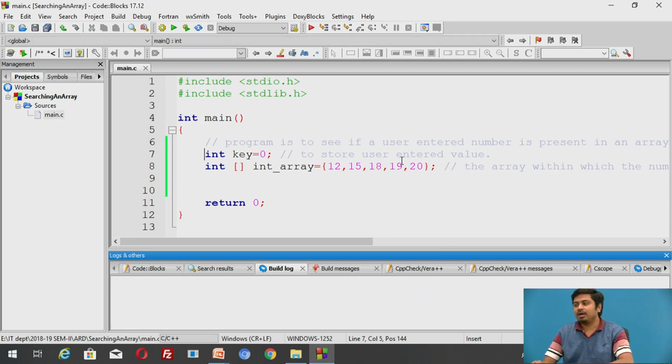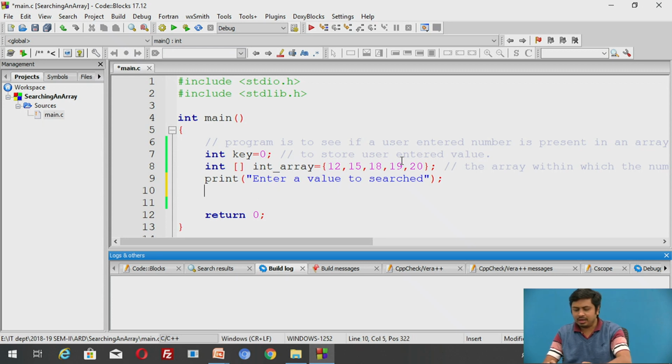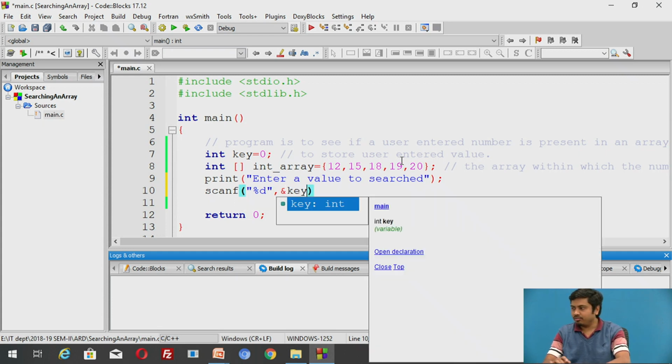Okay, so I have declared two variables. Now I'm going to scan a variable from a user into the key. Before that I'll put a printf statement, and I'll say here: enter a value to be searched. Then I'll do a scan operation, and whatever I'm scanning from a user, I'll be storing it in a variable named key.